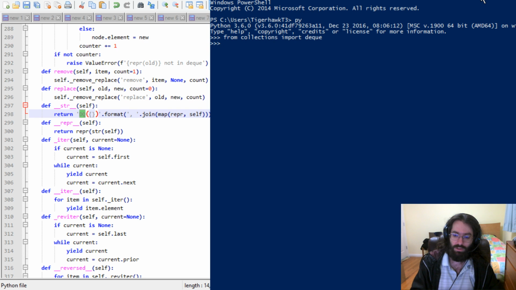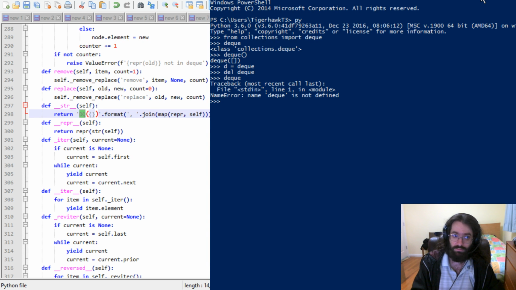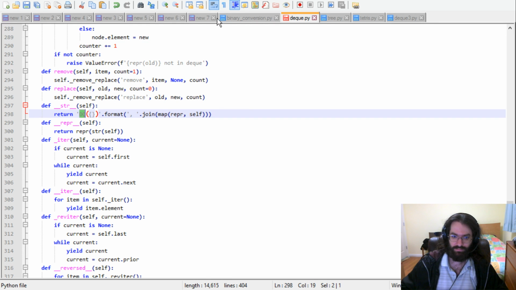We're going to import collections.deque. That's that. D equals. And that is okay. They have that. Not there anymore. Still says Deque. It's okay. We can totally do that. So this is fine. But the repr is not fine.